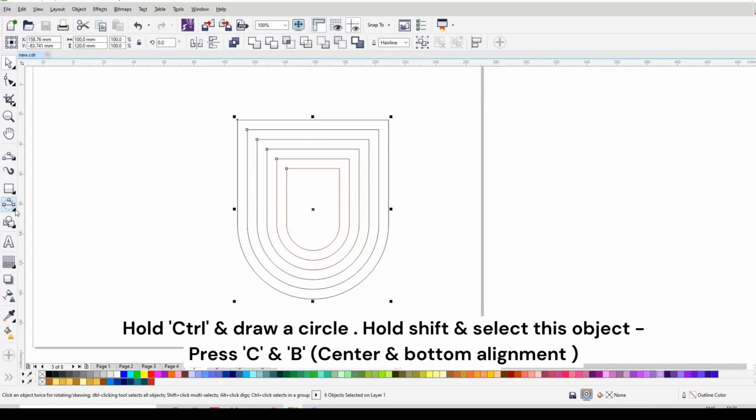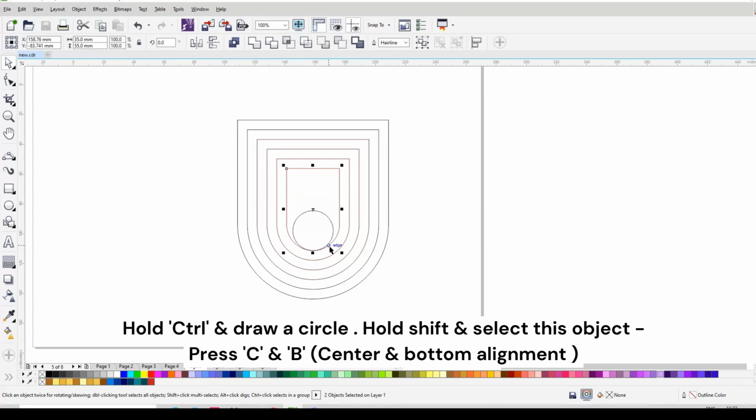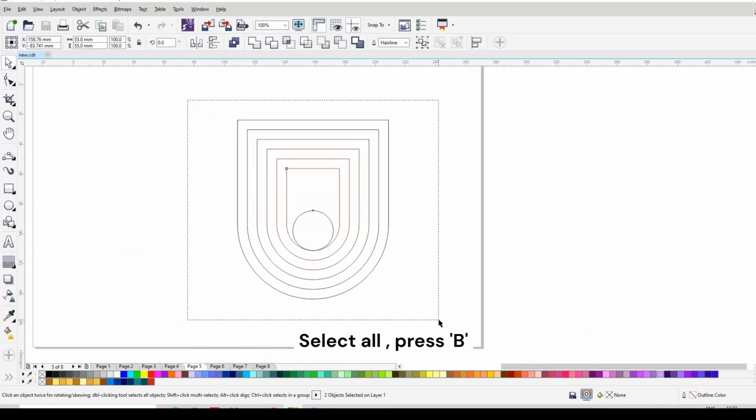Hold Ctrl and draw a circle. Hold Shift and select object. Press C and B. Center and bottom alignment. Select all, press V.